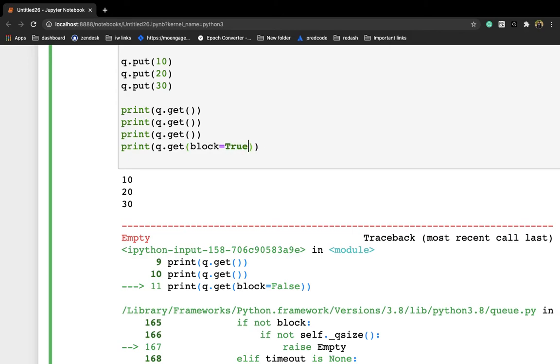So to avoid this situation, you can write true here instead of false. Then what you need to do is write timeout here. By default, timeout is none. However, you can set timeout. Let's say here I'm writing 5, right? So once you execute this, after 5 seconds it will throw an error saying empty.